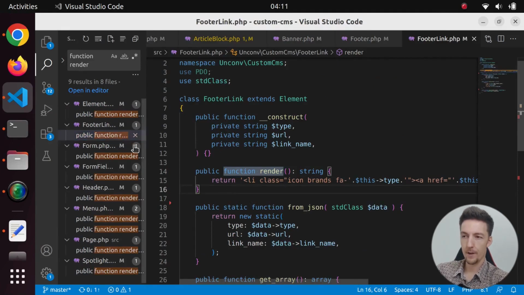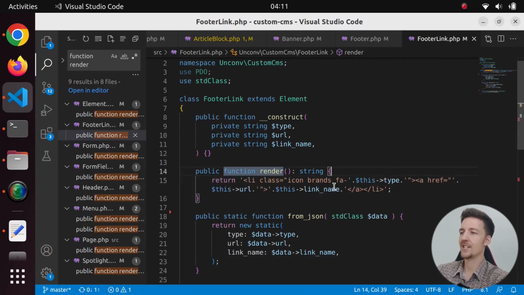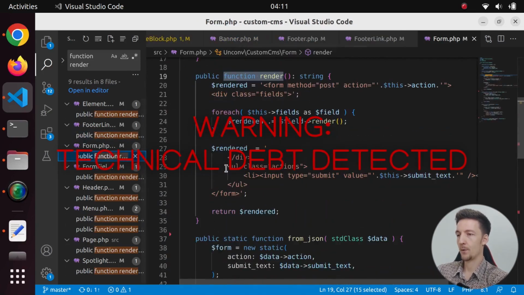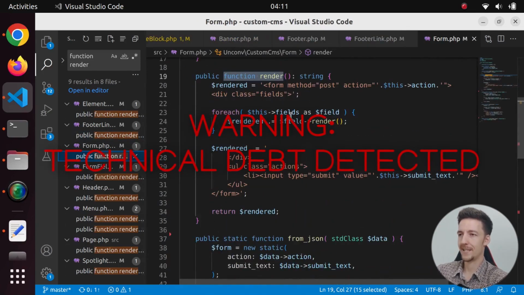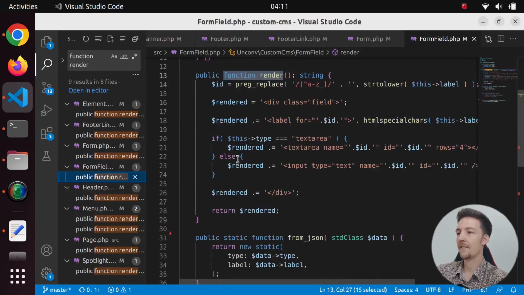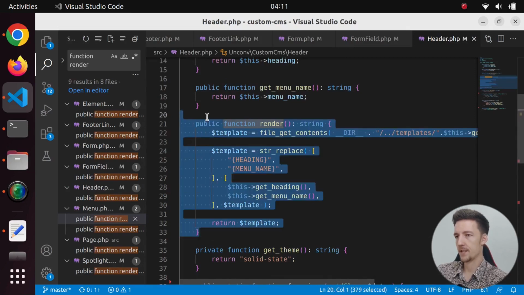Now here in the footer link we have a separate render method because I didn't use the template in this one. Perhaps I should change this into a template, but we can override the method in this case. And with the form as well, I didn't use the template, so let's leave this as it is. And the form field is the same. But in the header we can remove this.